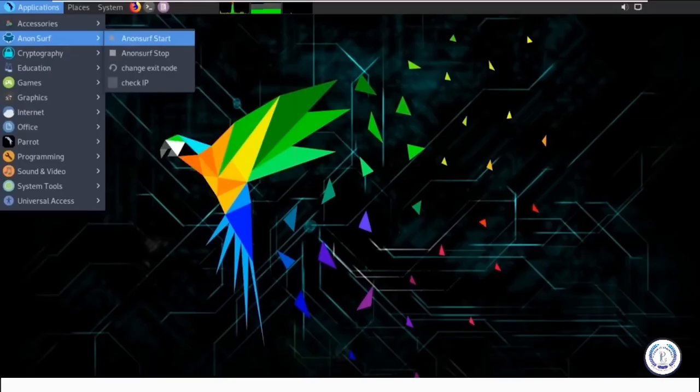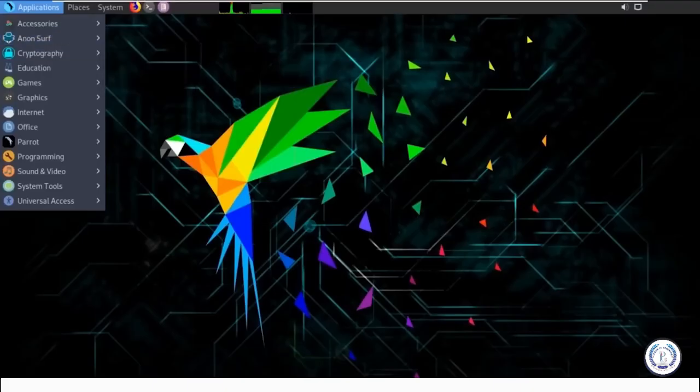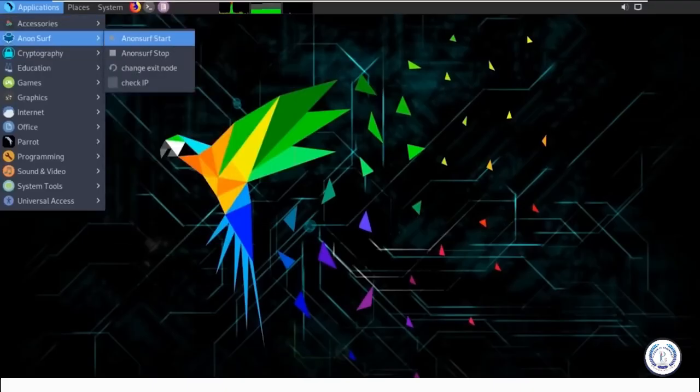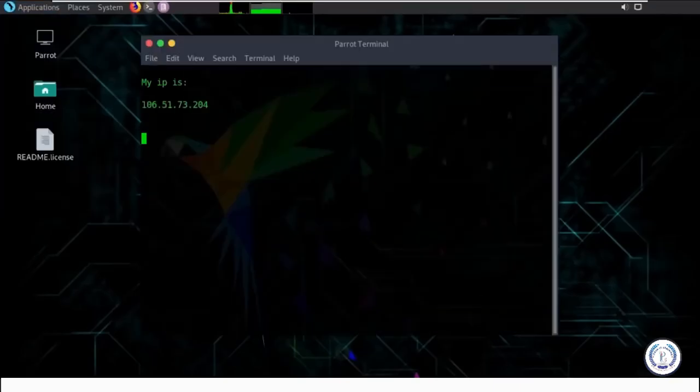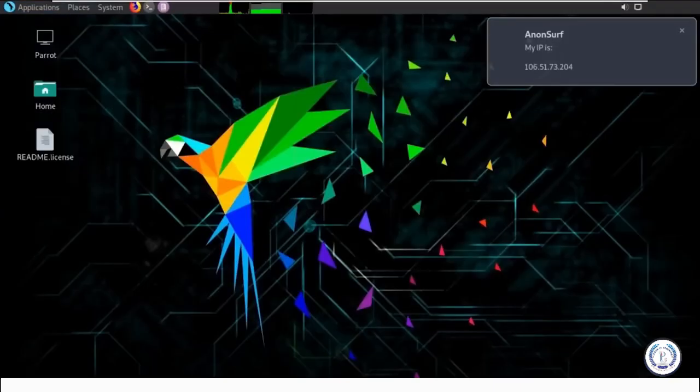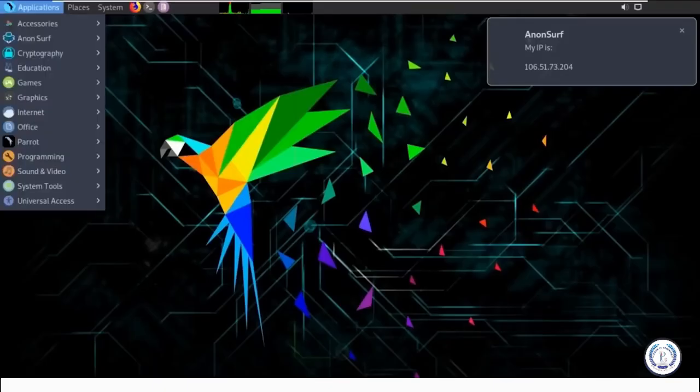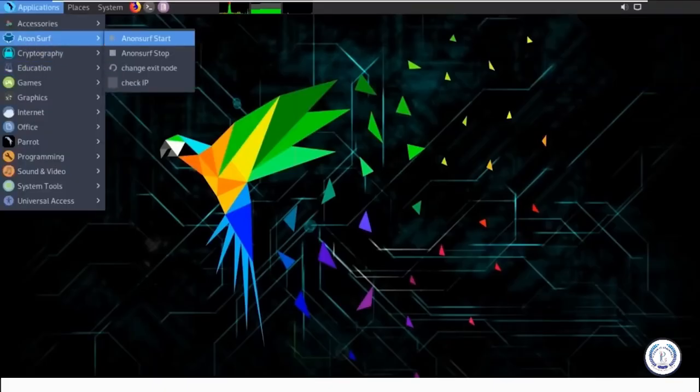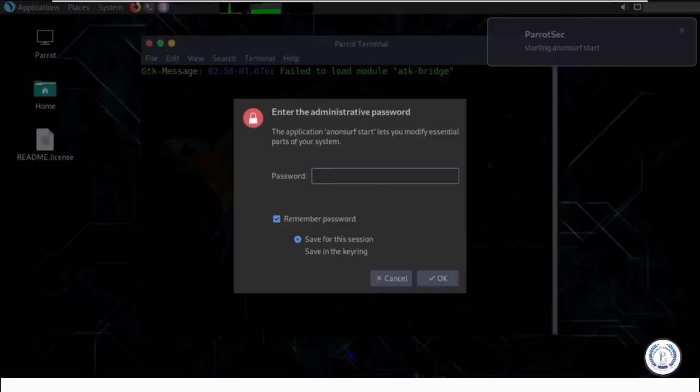So let me show you how to stay anonymous. This is one of the best features in Parrot Security OS. It has proxy chains as well as Anonsurf to make yourself anonymous. So you can go for this Anonsurf and click on Anon Start here. Before that, you can check the IP of your system. It says 106.51.73. Just remember it, you don't have to note it down anywhere. Now, if I go and enable this, first of all, it'll ask you for the administration password. Give that.